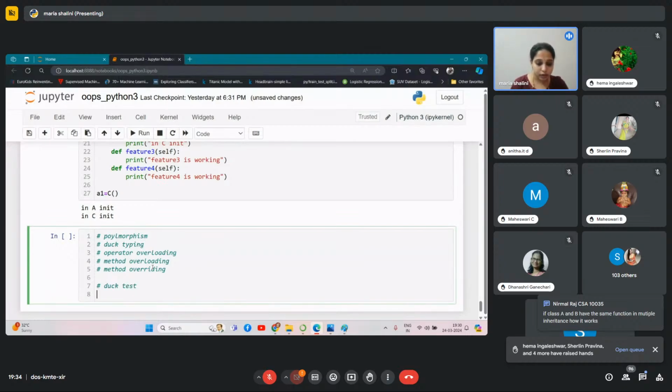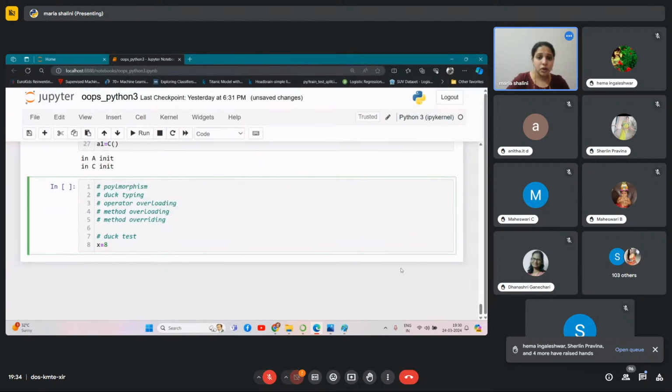See, for example, if you're creating x equal to 8, if you check the type of this x, it's going to be integer. Okay, you can also change the data for the variable x because Python is dynamically typed, right? It will automatically understand whatever the type of data you're giving to the variable. Why? Because Python is a dynamically typed programming language.